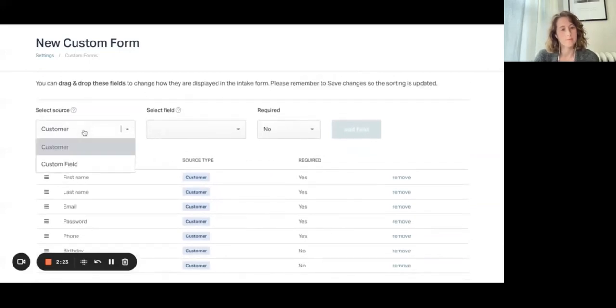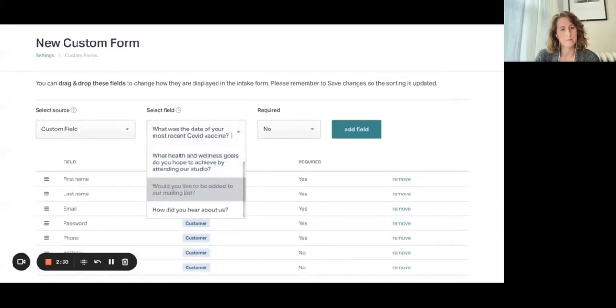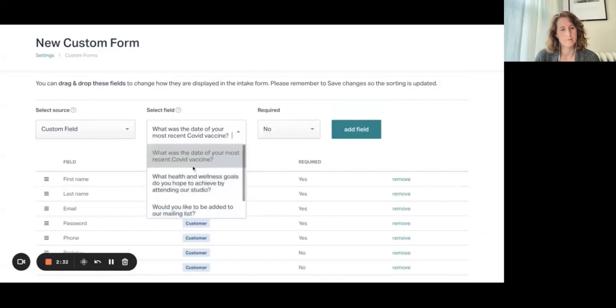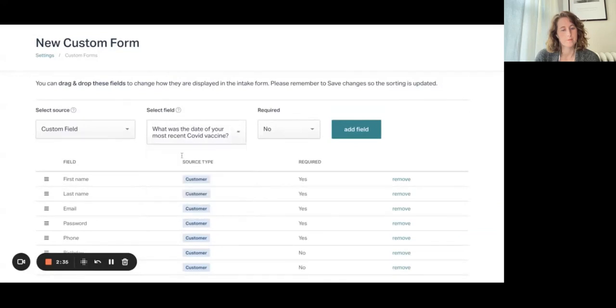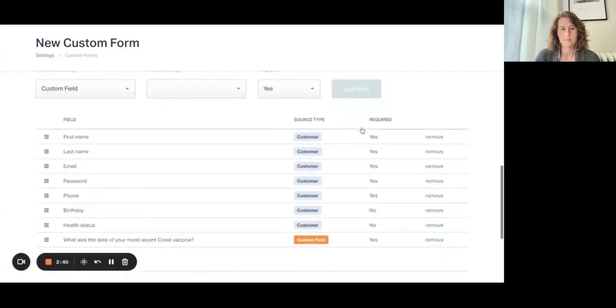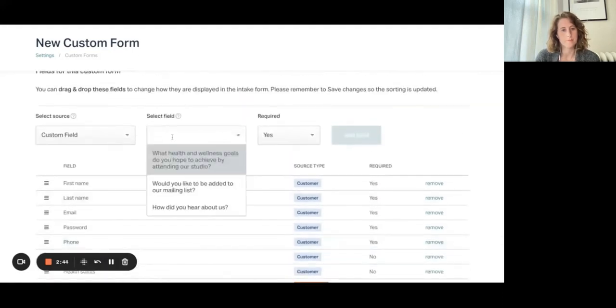We can also add from our custom fields. For example, we might select a custom field, and all of the custom fields that we've set up are available. Perhaps we're going to start with information about the vaccine. We'll go ahead and add that field, and you'll notice it's highlighted as a custom field.